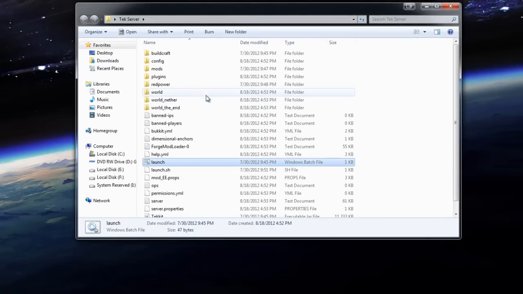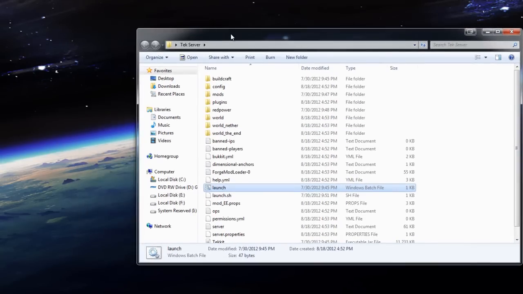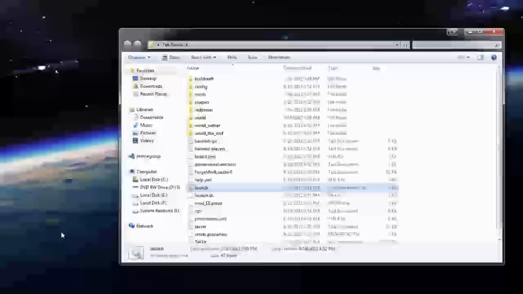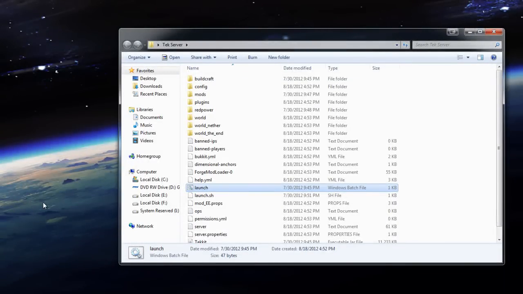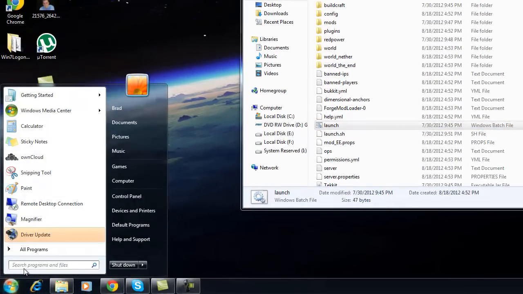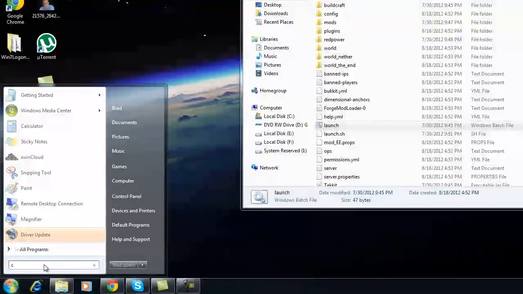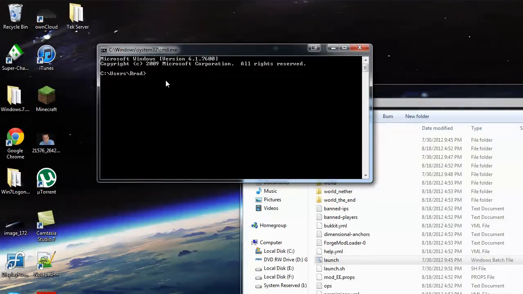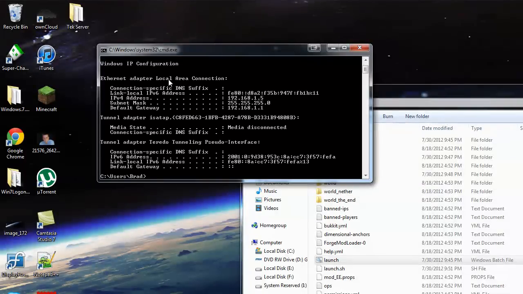After you've done this, the next thing you're going to want to do is port forward the 25565 port so players can come onto your server. To do that, if you're running Windows 7, down here in the search, type CMD and enter. That will bring up your command prompt. Do ipconfig and enter, and it'll bring up all your connections. You want the default gateway, which is basically the same for everybody.